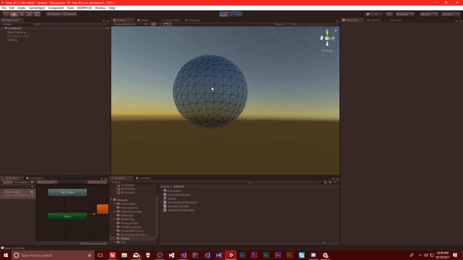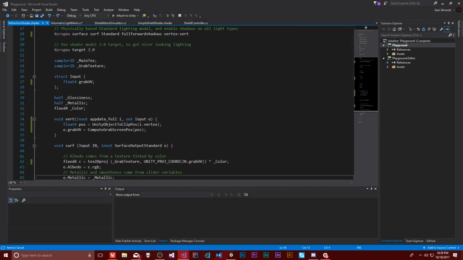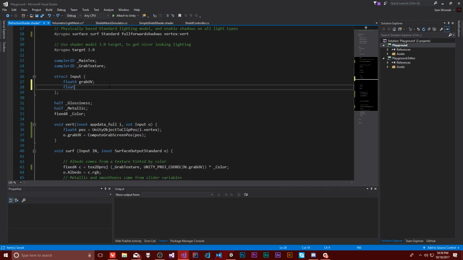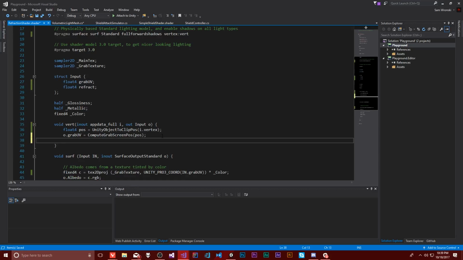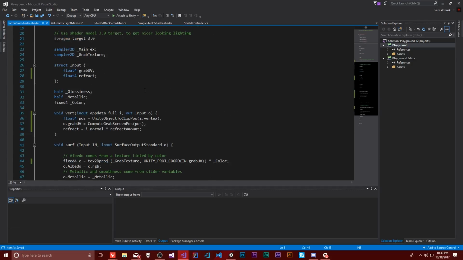And so I told you we were going to add some refraction to this. So let's do that. Let's add some really basic refraction. And so we'll do a float for refract. Is this a good idea? This might be a really bad idea. But I think we should be able to do refract equals I.normal times the refract amount. And so this is going to refract it based on the normal.